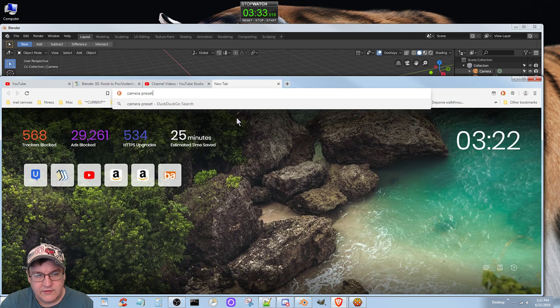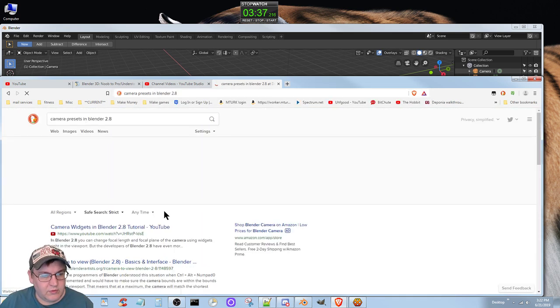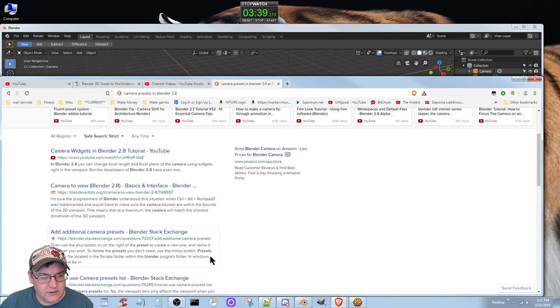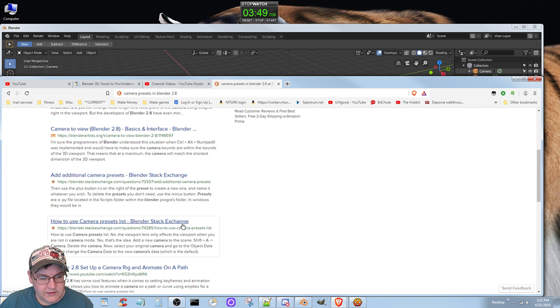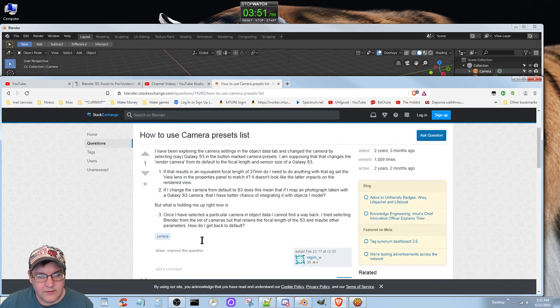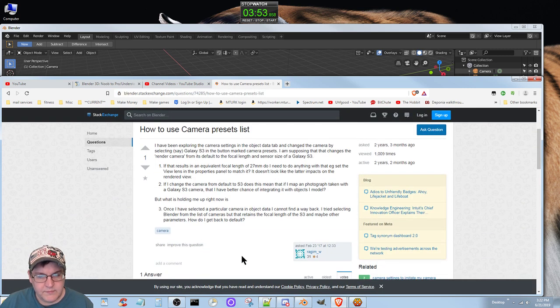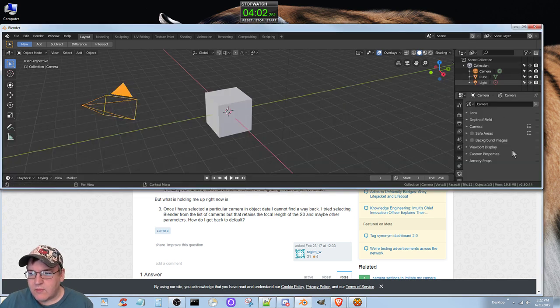Camera presets in Blender 2.8. Let's see where they're at actually. Additional camera presets list. Maybe that'll tell me. Been exploring the camera settings in the object data tab and change the camera by selecting. See, I don't know.